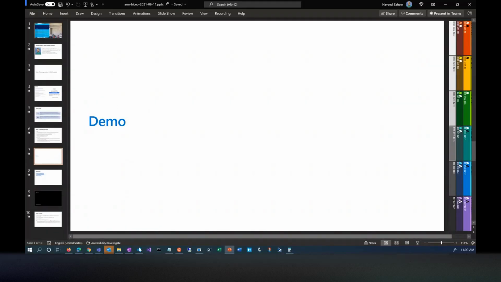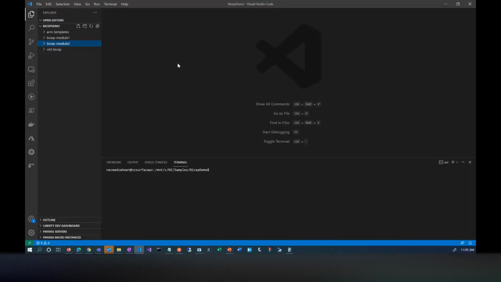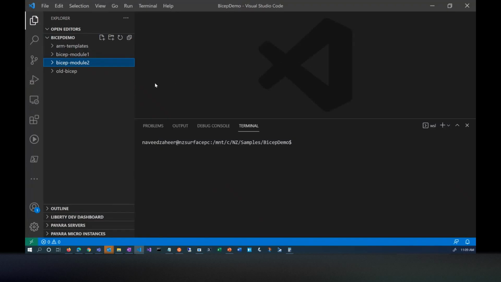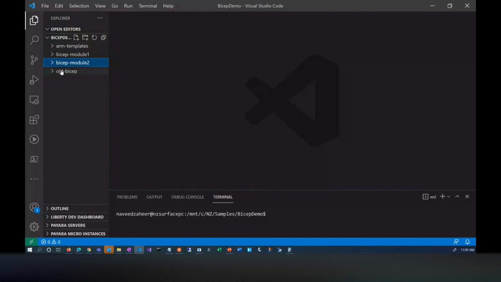So let's go to VS Code, and let me just increase the size a little bit. Hopefully everybody can see. Okay, so I'm here. Any questions so far while we are typing? There's a question from the chat.